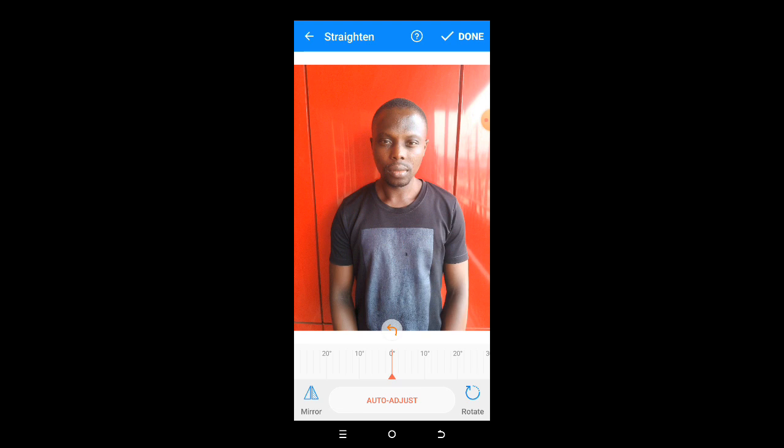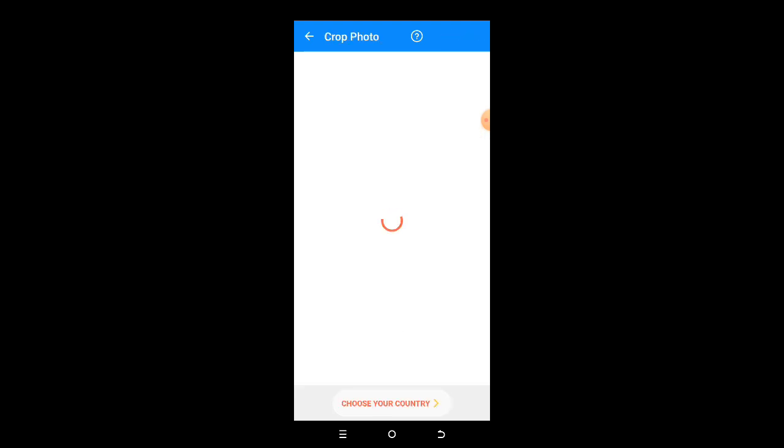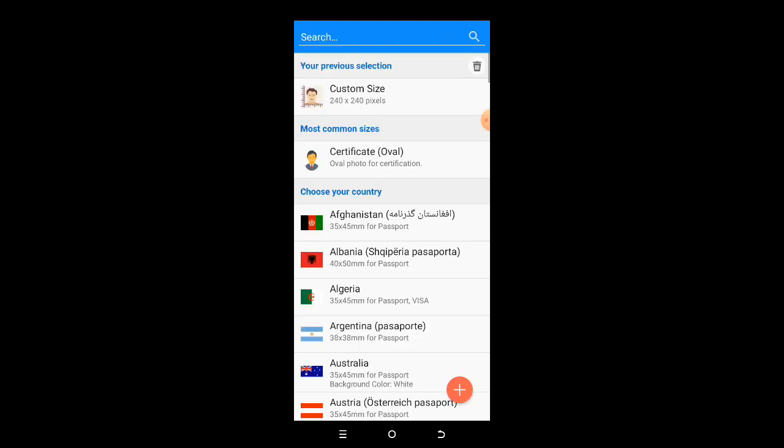So now when I'm done with my straightening and I'm satisfied with what I have here, I click on done at the top right corner. You tap on done. Then the next thing it brings you to is to choose the measurements, the size of the photograph.